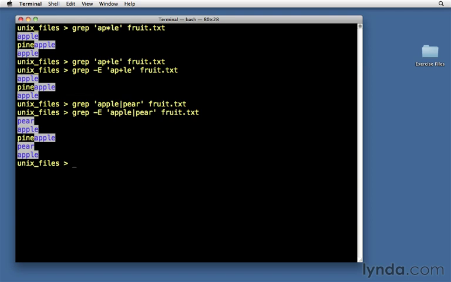So regular expressions, especially when combined with grep, is really great for finding exactly what you want. But what it doesn't do is it doesn't allow you to change or manipulate anything. All it does is allow you to find it. So in order to make changes to manipulate the data, we're going to need to take a look at a few more Unix tools.